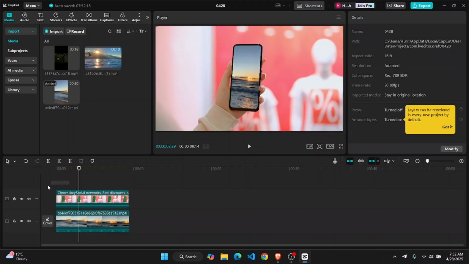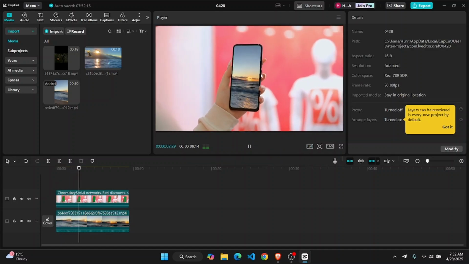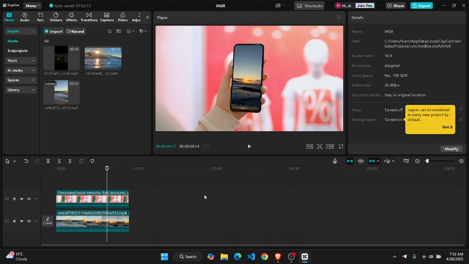Now, if I just play the video from here, as you can see now, the video is playing on this phone. And that's how you create a green screen cutout on Capcut.